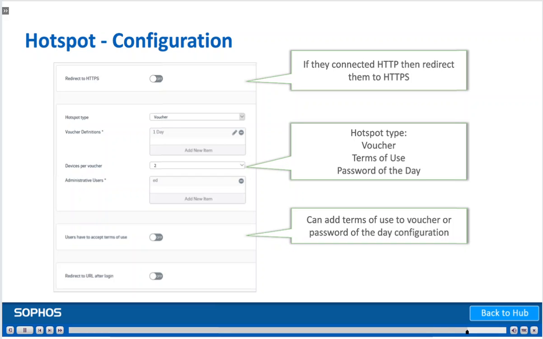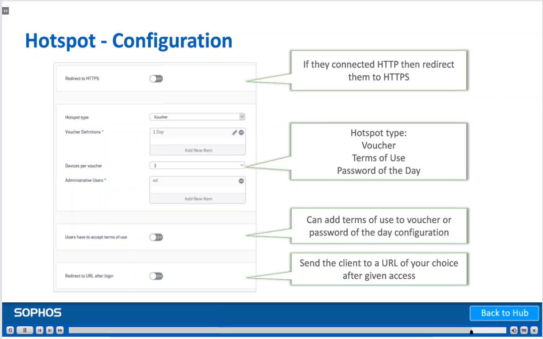If the hotspot type is voucher or password of the day, we can still have the client accept a terms of use for legal reasons. If the hotspot type is set to terms of use, this action is removed. And finally, we can redirect a client to a specific URL after they complete the hotspot verification. Even if the client originally attempted to access a specific page, this option will send them to the listed URL, ignoring their original request.